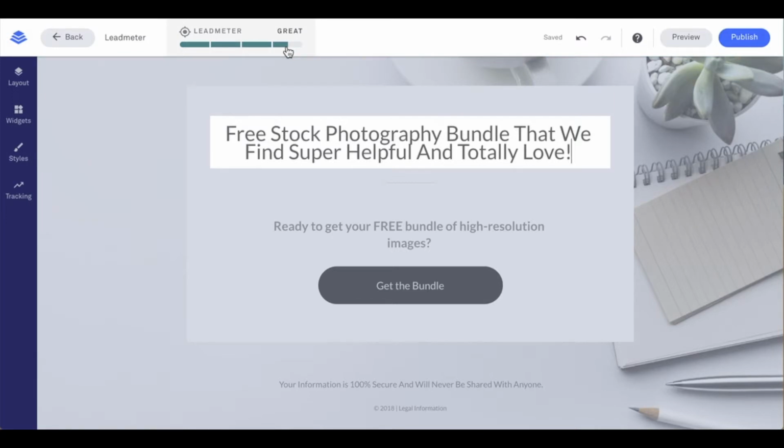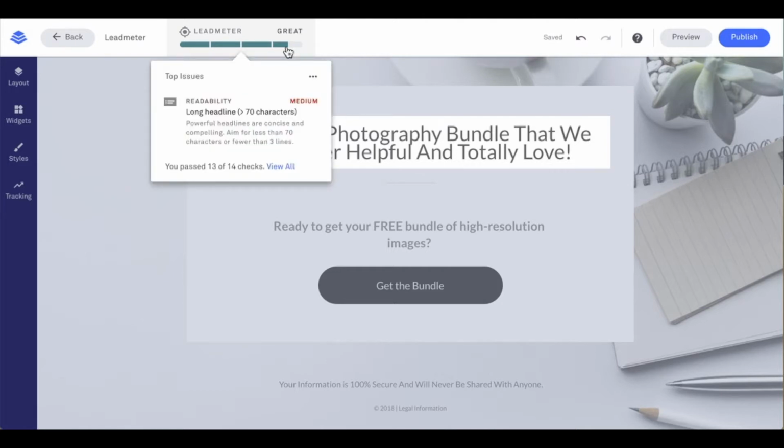So let's go ahead and click into the Leadmeter to see why. Upon clicking on the Leadmeter, it says readability. Headline is way too long. Powerful headlines are concise and compelling. Aim for less than 70 characters or fewer than 3 lines.